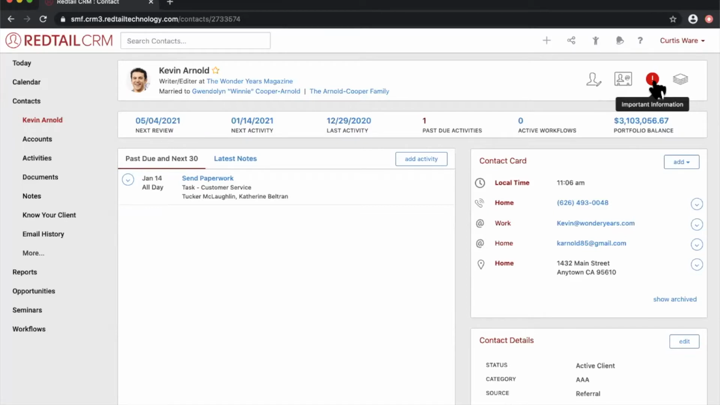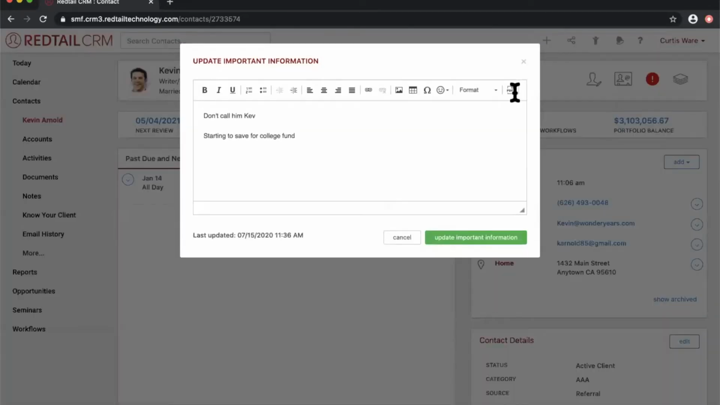Now, along with these icons, next to the contact card I have important info. Important information is a box that tells me certain things I need to know about the contact before contacting them. What I mean by that is this is a free form text. You can type in whatever you want. It's not like a note where it saves and archives and you can't change the information after it's in there. This is always a constantly changing box, but it lets me add information in here that, for instance, it says right up at the top, don't call him Kev. So if I know that he prefers to be called Kevin instead of Kev, I know right away when I call him, I'm not going to say, hey, Kev, this is Curtis. I'm going to say, hey, Kevin.